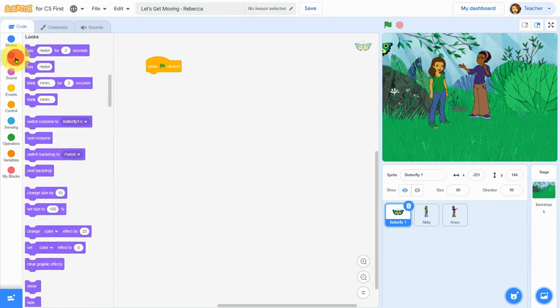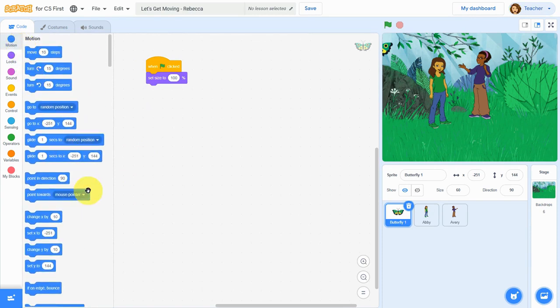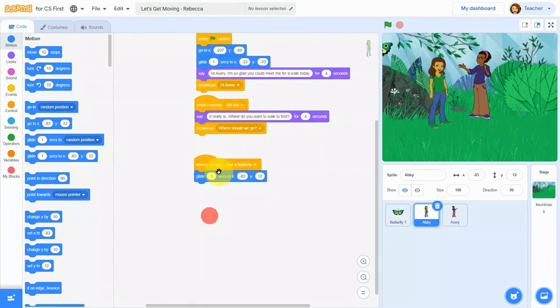Then I'm going to go to my looks block and I'm going to set the size to 100%. And then I'm going to go to my motion block and drag out my Go to XY so that my butterfly starts at the corner right there. Now what I want to do is have my butterfly start moving when my characters head over to see them at the boulder.